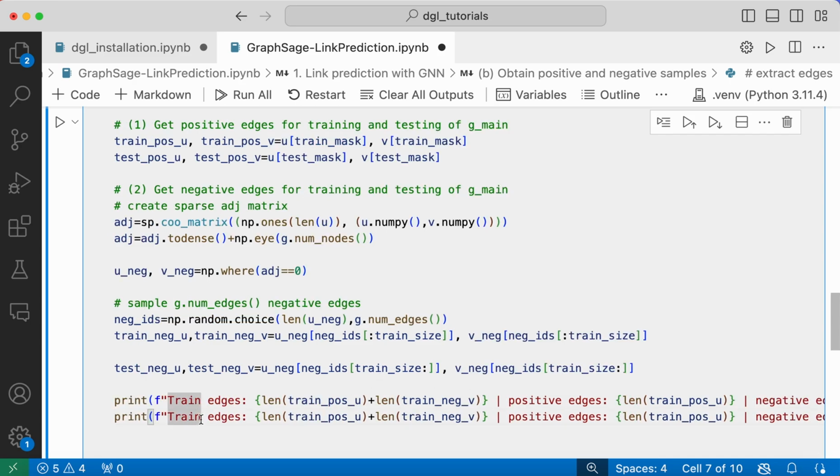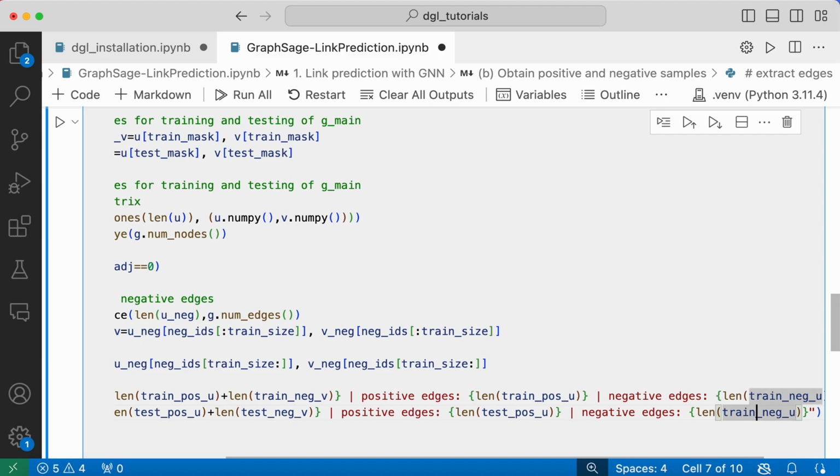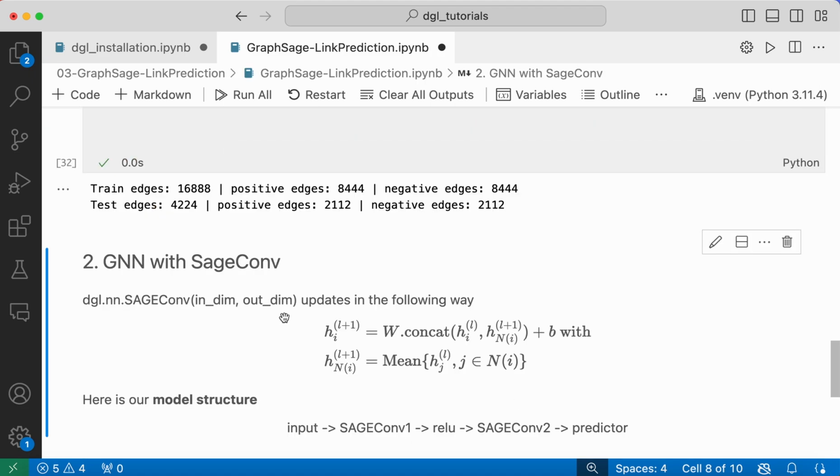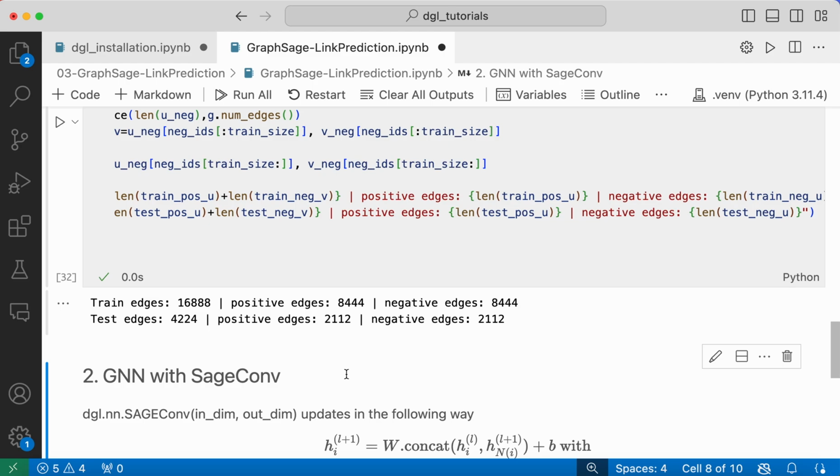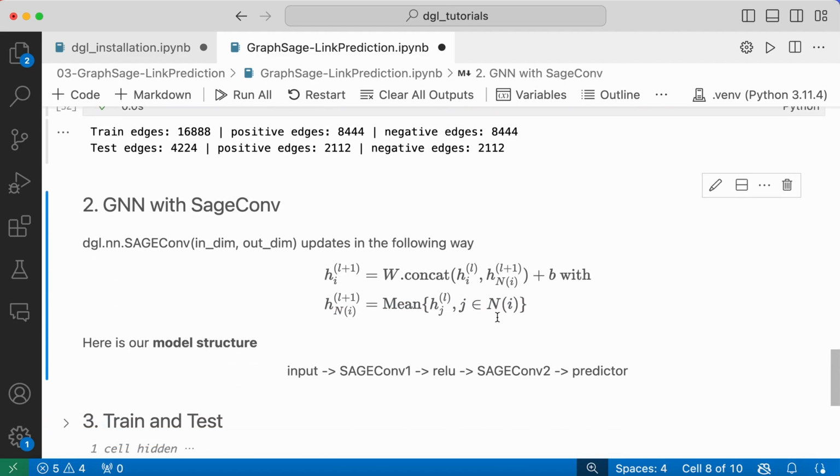So these are the edges that are used in training. We also want to print out the edges that are used in testing. So we have train replaced by test, test and test. Alright, so here we have 16,000 edges in total for training and 4,000 for testing. And in each case, we see that the number of positive edges and the number of negative edges are the same.